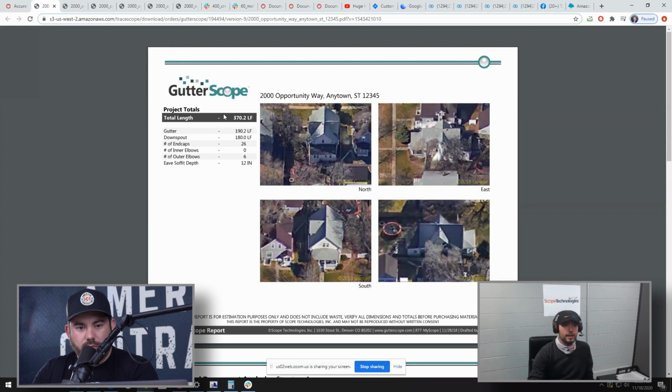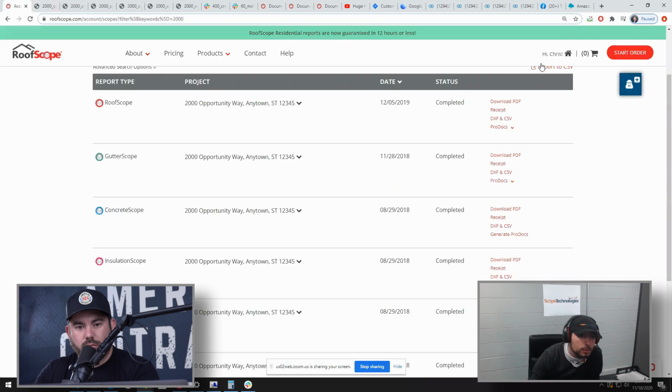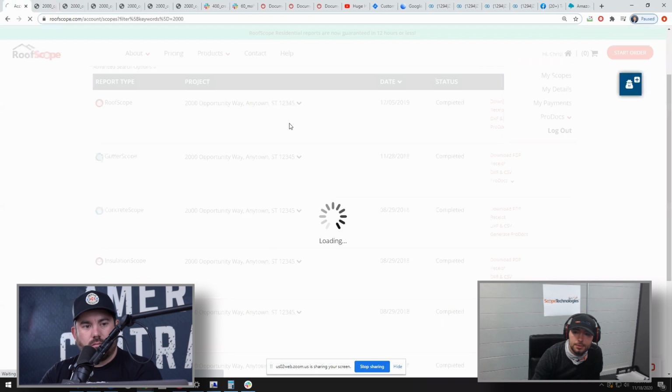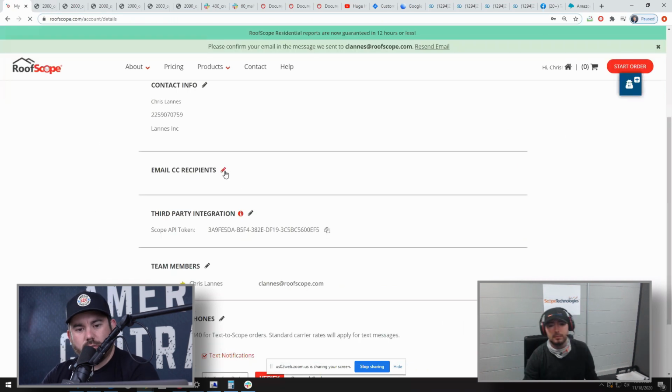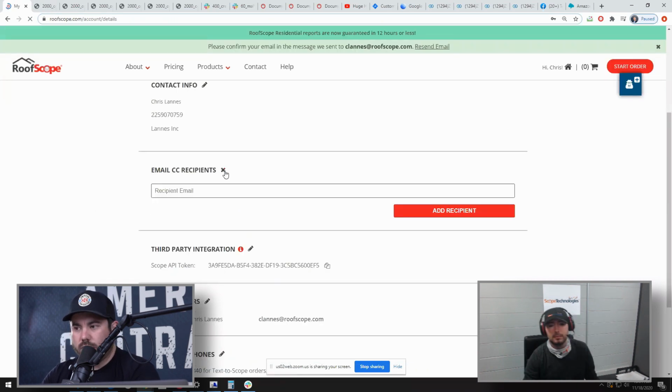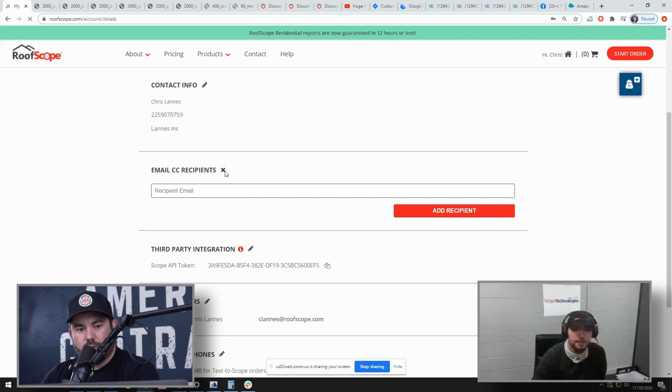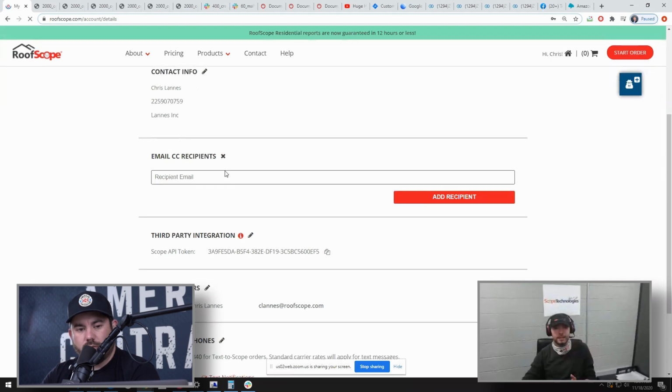That's really cool. That is basically all the different types of reports that we offer, how to order products, and then I'd like to show you a couple key features on the account itself. I'm simply going to go into my details. You have the ability to add a CC recipient. This is going to be an office manager, project manager, somebody that needs to see every single report. You can also CC people before you check out just for that report. But if you CC them here, they're going to get all the notifications. They're going to get all the reports.